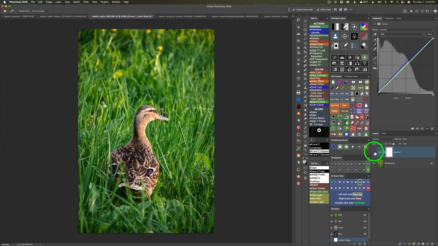Let me shut this off. Here's before and here's after. So as you can see, it does a pretty good job of removing that color cast.